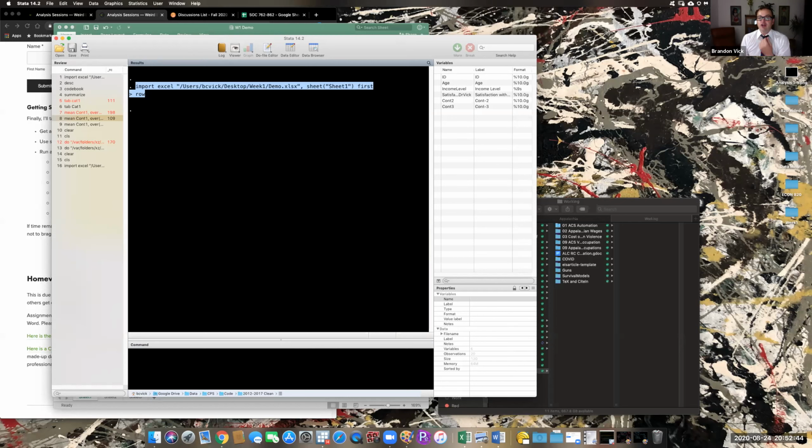Okay. Now, do I know if it worked? Did it import the data? Well, over here, the variables window was empty before, but now it has the variables I've named from Excel: ID, age, income level, satisfaction with Dr. Vick. And then I didn't name those other 2. Okay. Let me show you a couple more things.